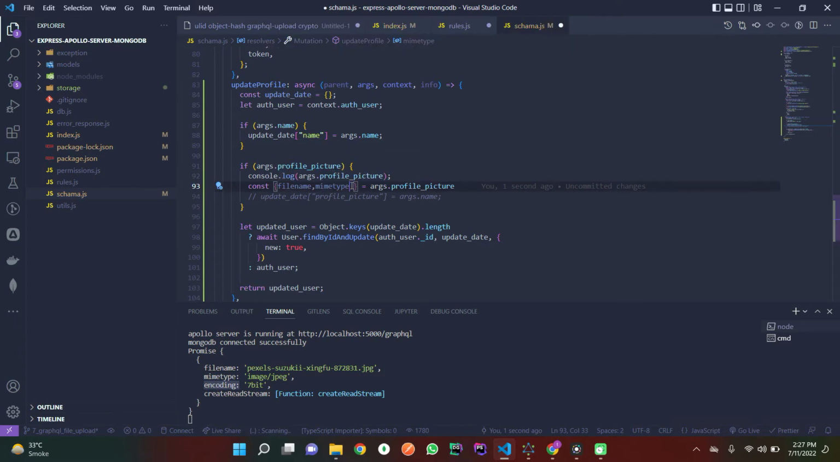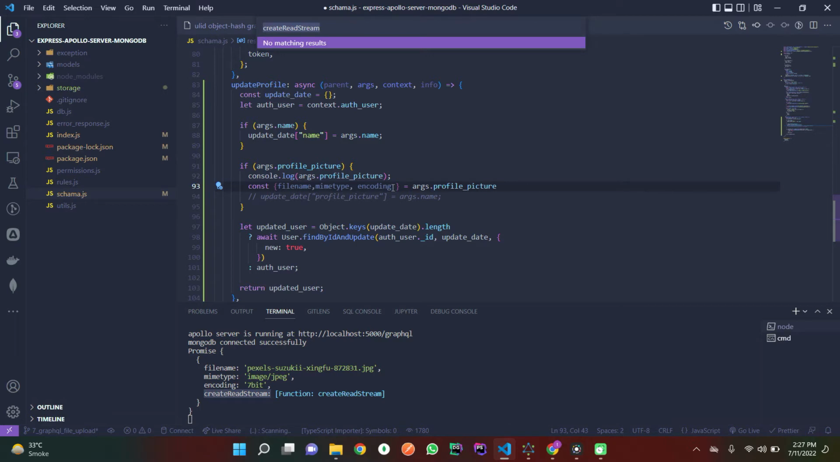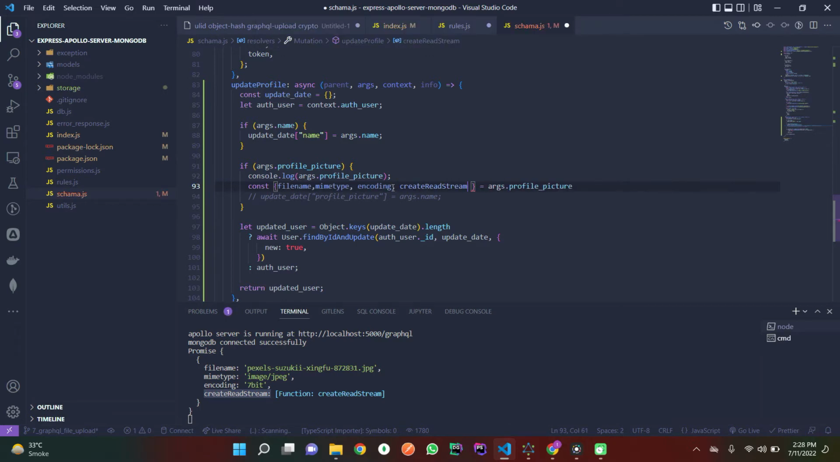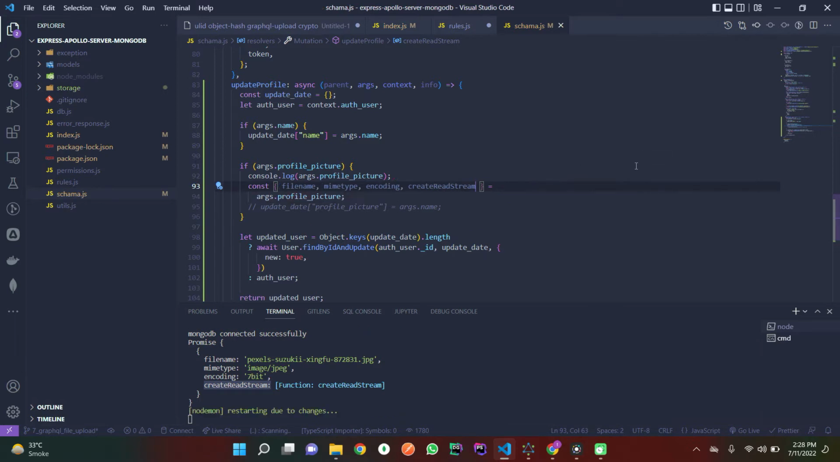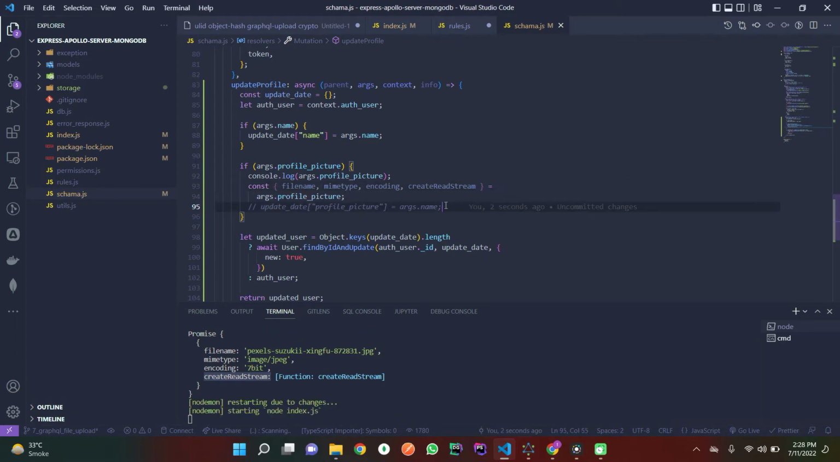encoding. There are some keys which we will not use, but I am getting these keys in case we will use them in future. Okay, so I have got these keys.